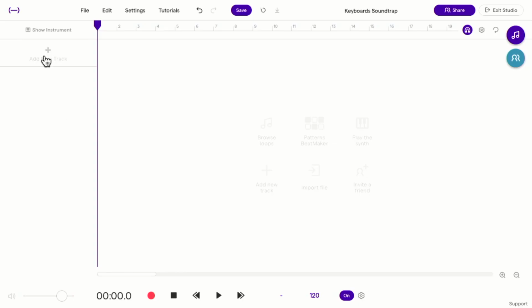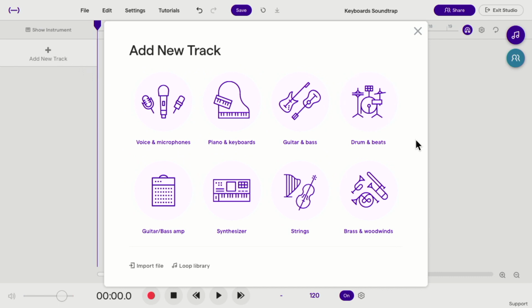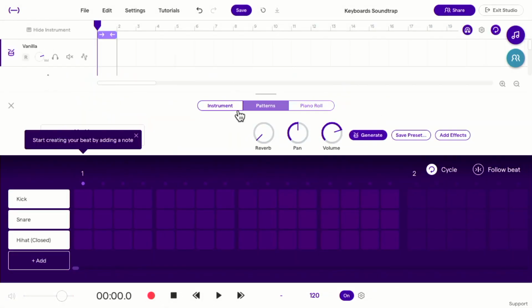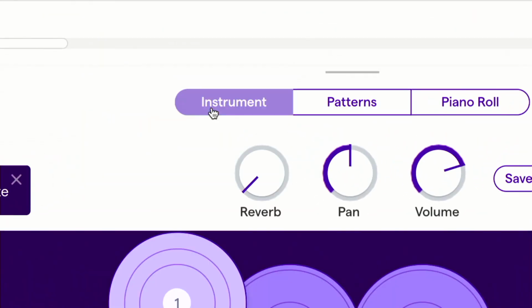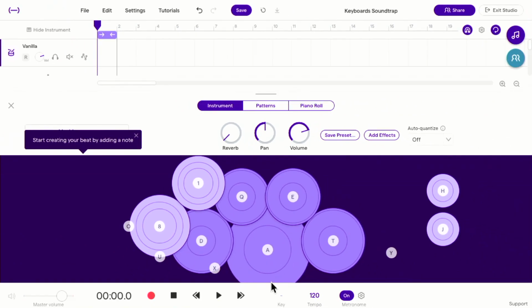All right, so I'm in Soundtrap here. I'm going to add a new track. We're going to talk about drums first. One of the cool things with Soundtrap is if you go to instrument right here, it will show you what keys are used to play each instrument. So it says A for the kick, it says D for the snare, and U for closed hi-hat.